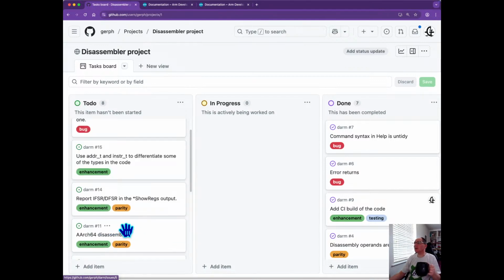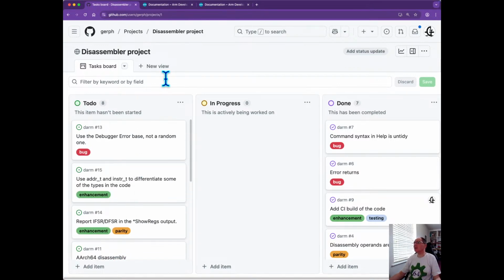Those are all good. One of the things I haven't got down in here is building in 64-bit at all. So let's see if we can, how do we add a new issue?